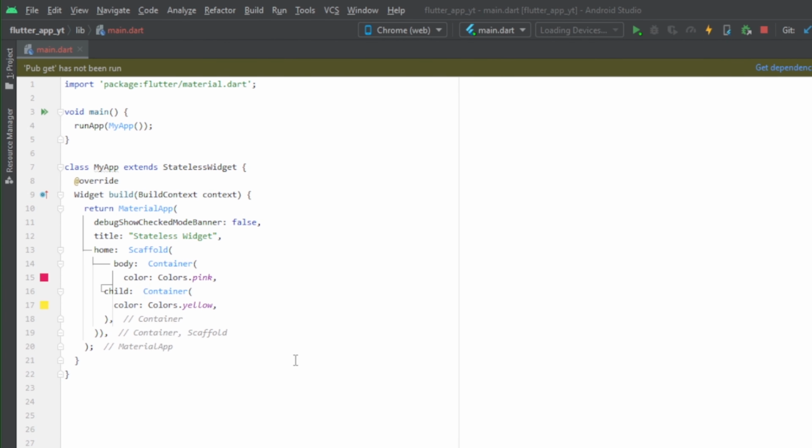So here, this is just some code. You see there's the home scaffold, and in the scaffold there's the body, and in the body there's a container. The color of the container is pink, but the child of the container is a container which is yellow. If you don't understand this, it's just that the container is pink, but the child is a container which is yellow.